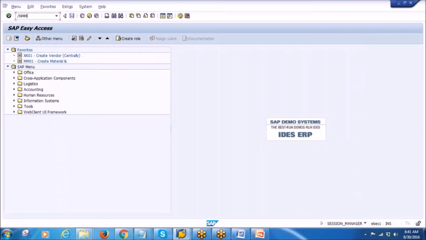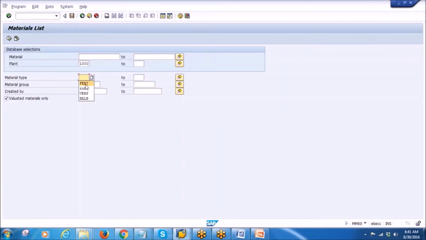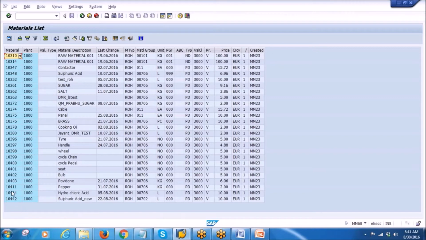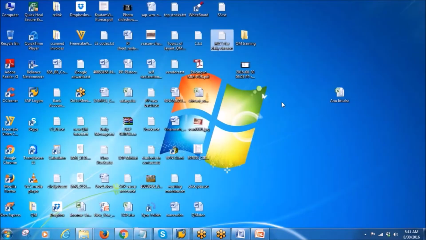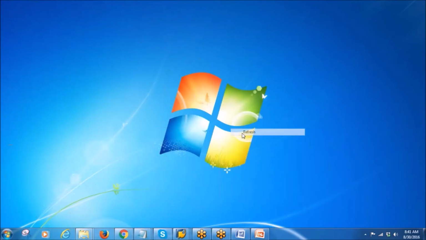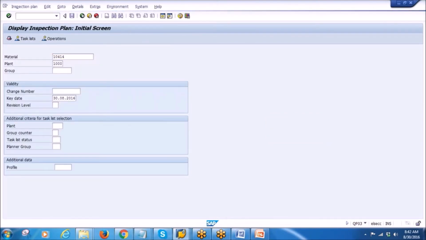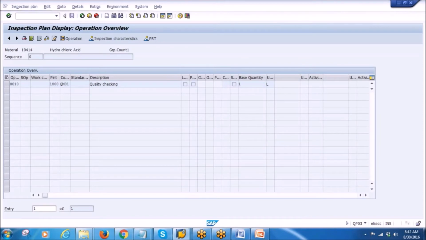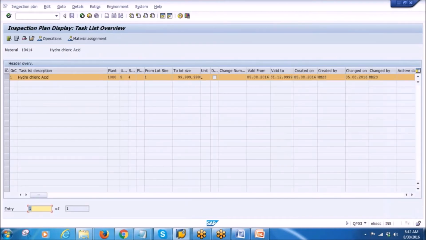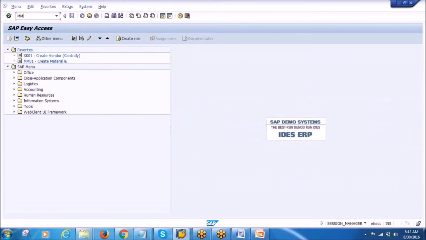Okay. So let me go to MM60 first. Let us take one of the materials which is already there in the system. Okay, let me take this hydrochloric acid. Let us check whether it has any plan or not. First, let me check whether that particular material has an inspection plan or not. Okay, it already has one. Let me create a new material. MM01, I'll create a new material.